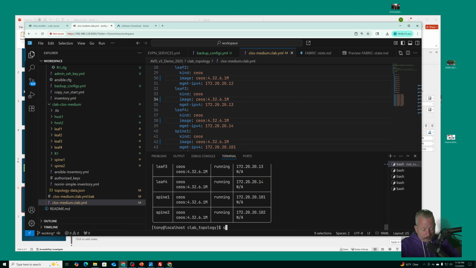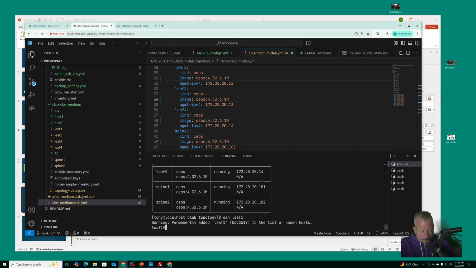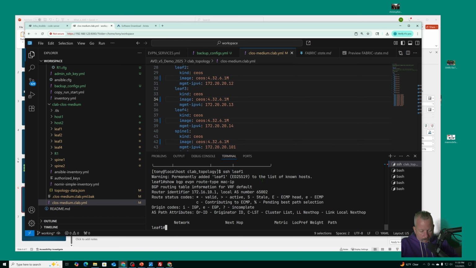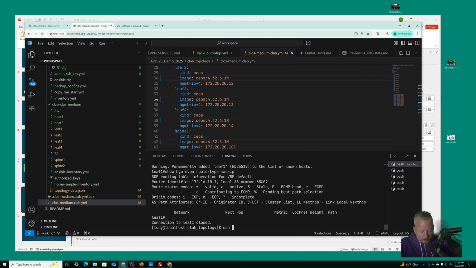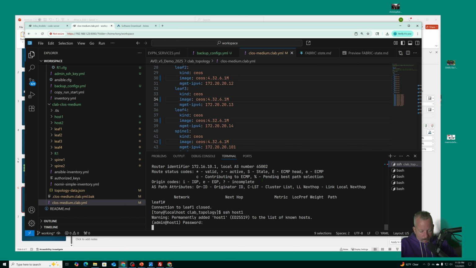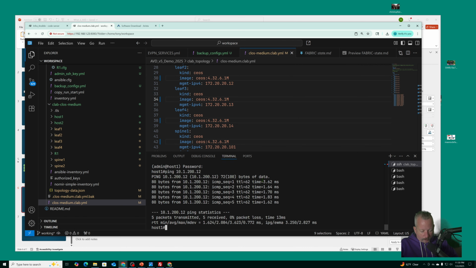Okay, so all done. Again, it spun up 9 different images: 2 leaves, 4 spines, 2 hosts, 1 router in less than a minute. So it's fantastic. So let's go to leaf 1. Okay, nothing's in there, which is expected. So let me ping 10.100. Let's do 212. Okay, that worked.